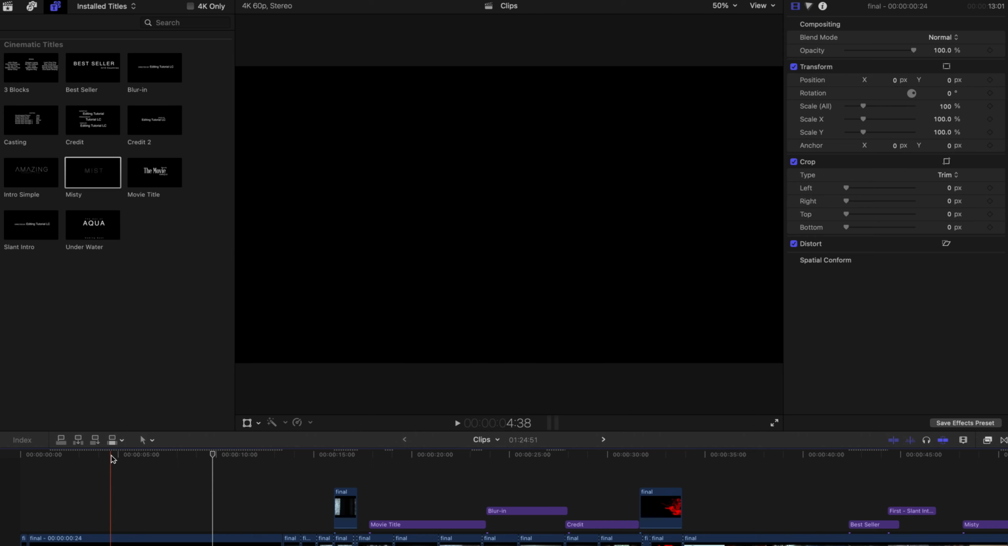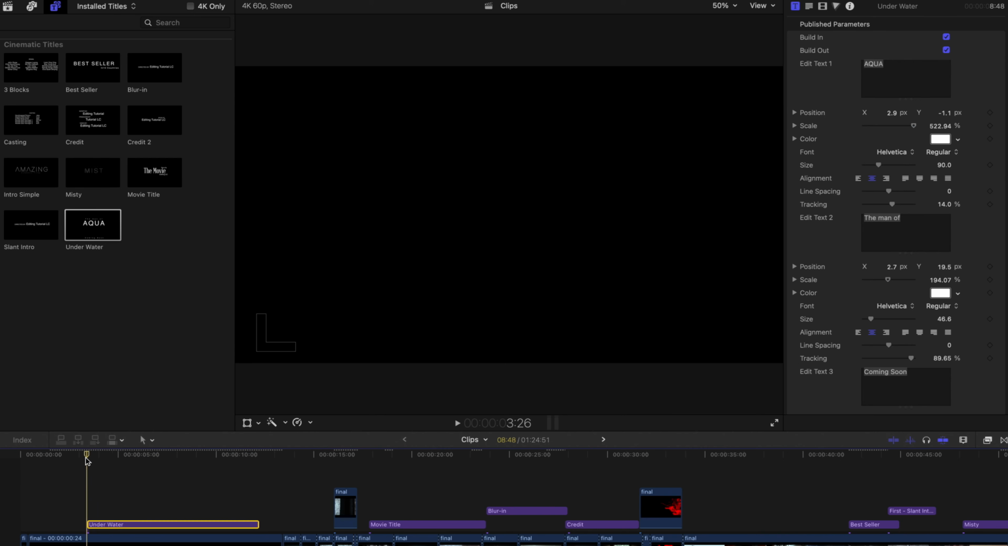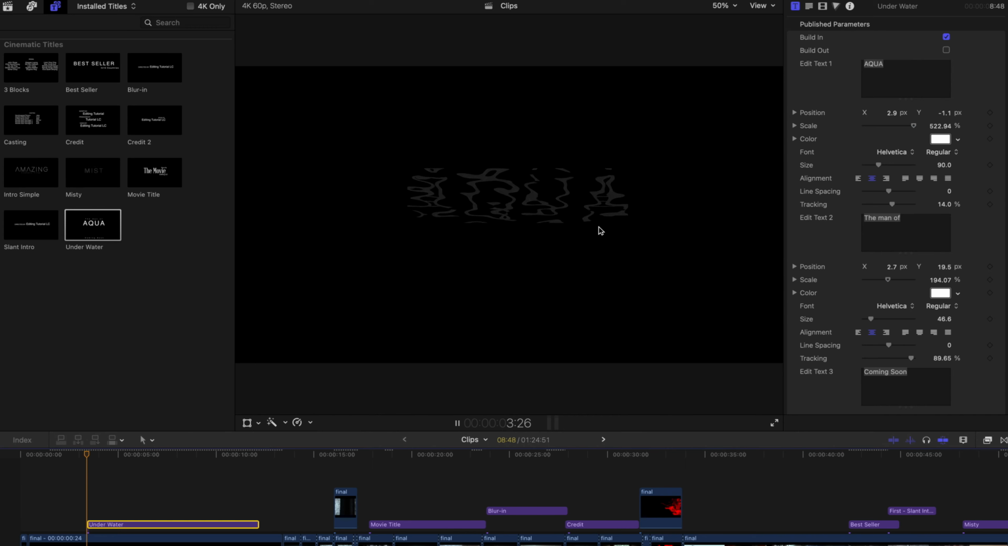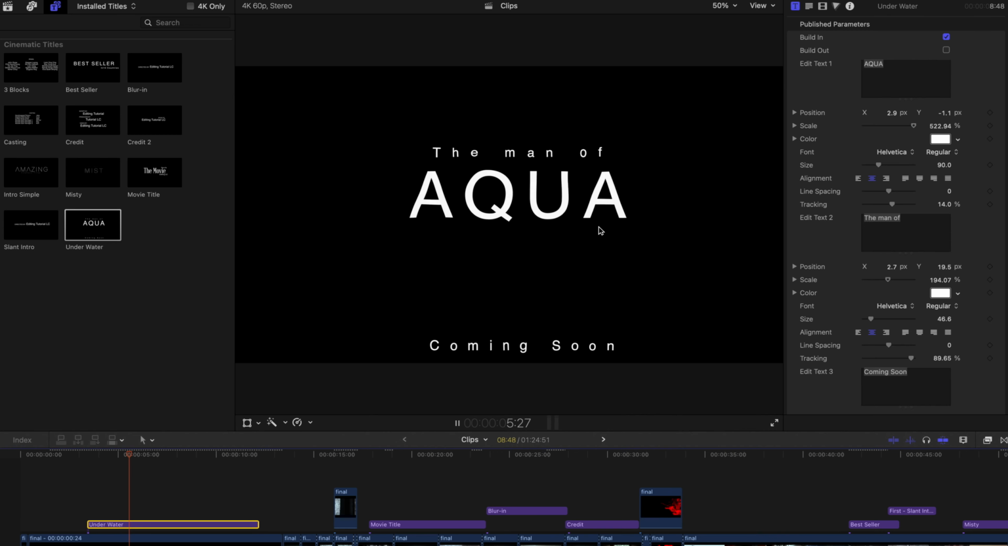And I'm gonna move on to the aqua one, the underwater one. So this comes with a little bit of distortion, something like this, kind of cool, and the build-out looks like this. You can deselect build-in or build-out if you don't want them, and it's just gonna look like this. And if you select one, say build-in, it's gonna have build-in effects only without build-out effects.